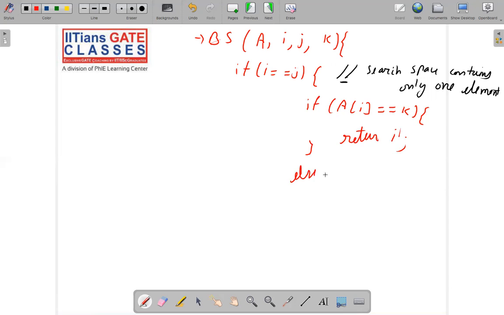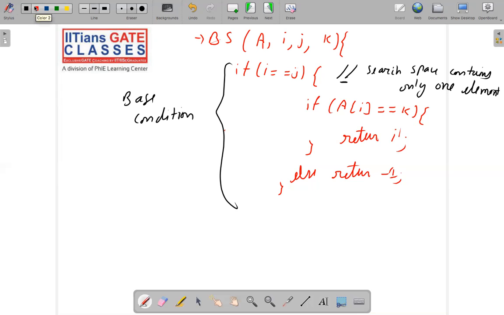Else, we will return -1. Okay, so this is the base condition. Now let's move on to the next condition. So the space is less here, so let's move on to the next page.